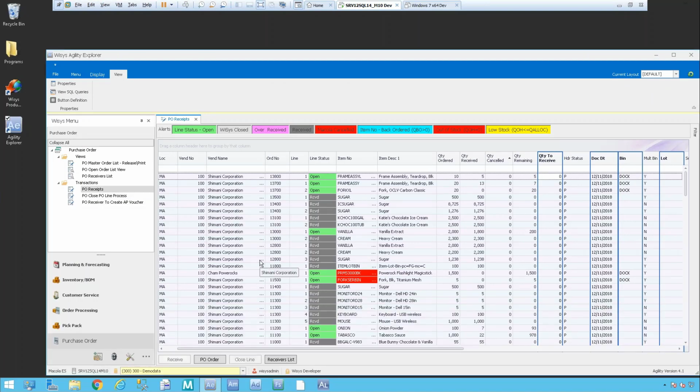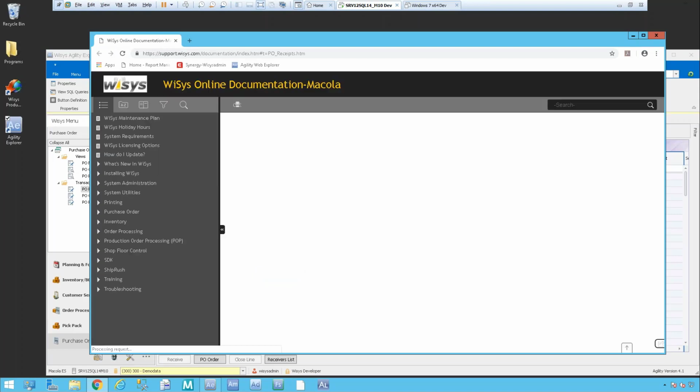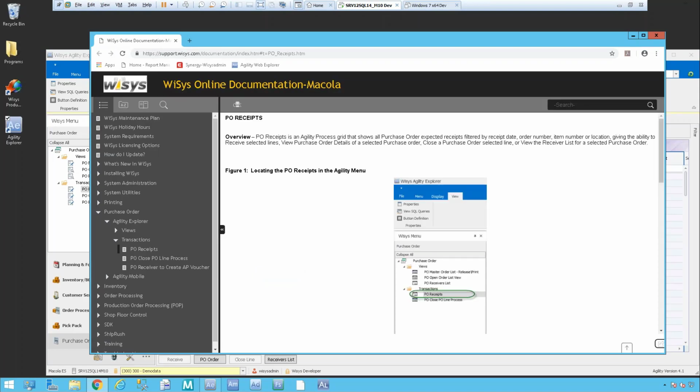Anytime I'm in the application, I can just hit the F1 key. I'm going to select my F1 key, and this opens up our WiSys online documentation site that's been there forever. It's going to take us right to the PO receipts.